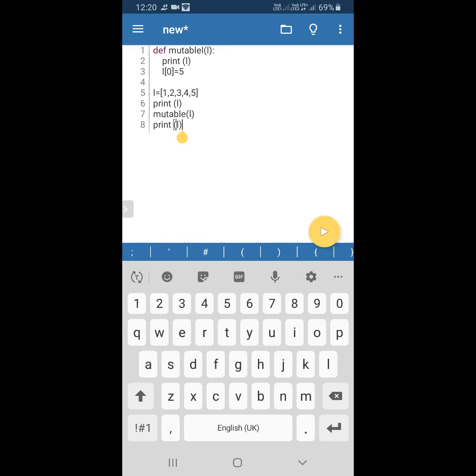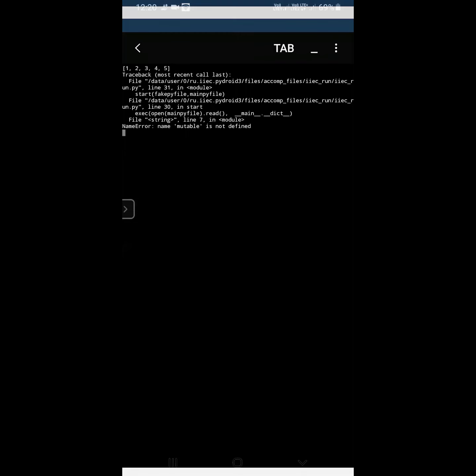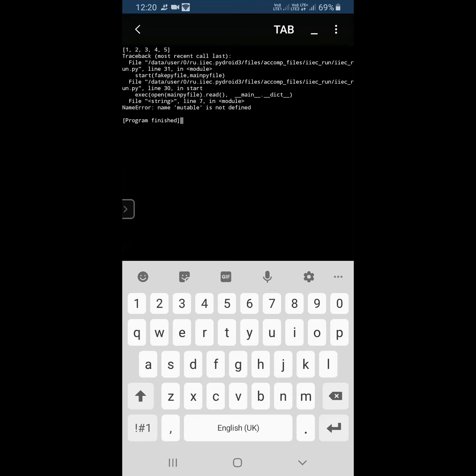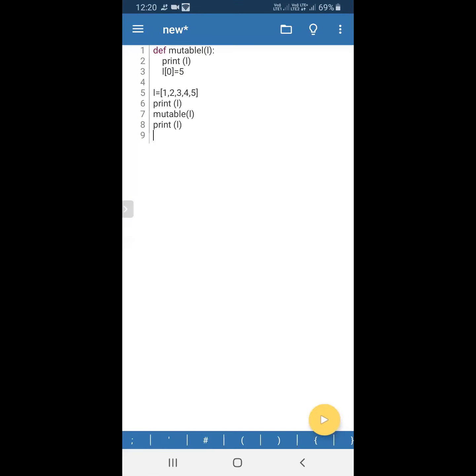Sir, here is the main error. How will it produce an error, can you see? Let me check it. Yes, please. Sir, L is global, we can't change it inside the function. Yes, good question. Let me run it. Name mutable is, oh, I think I made some changes in the code.